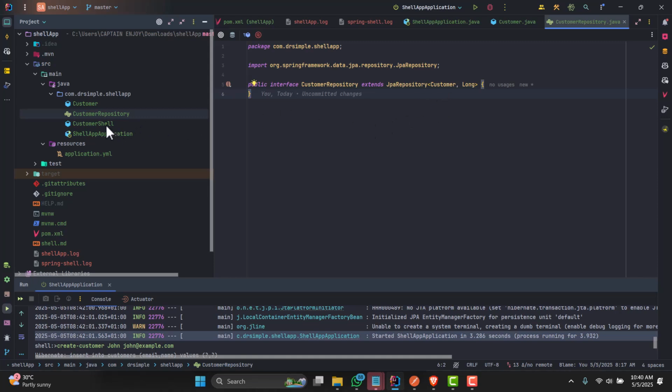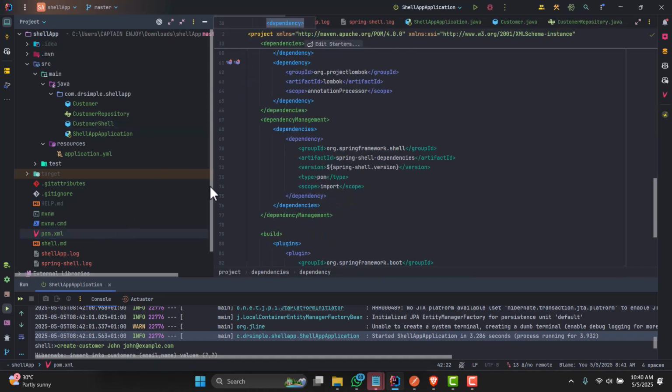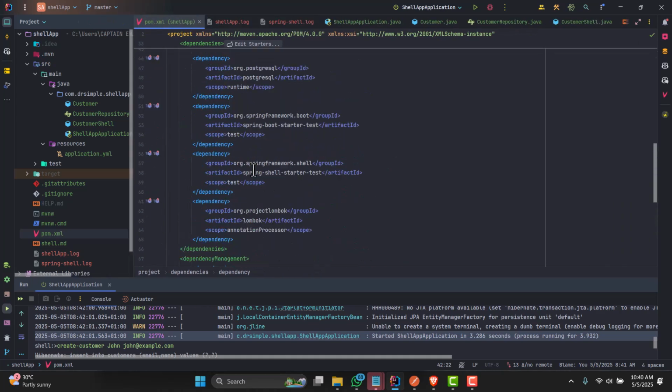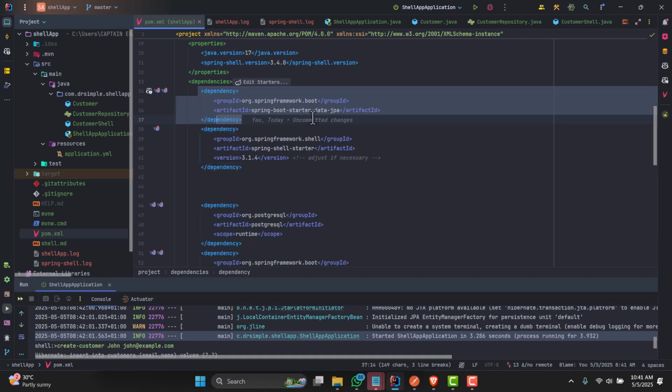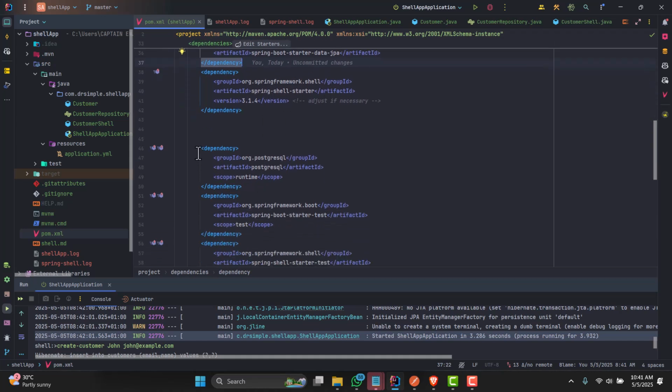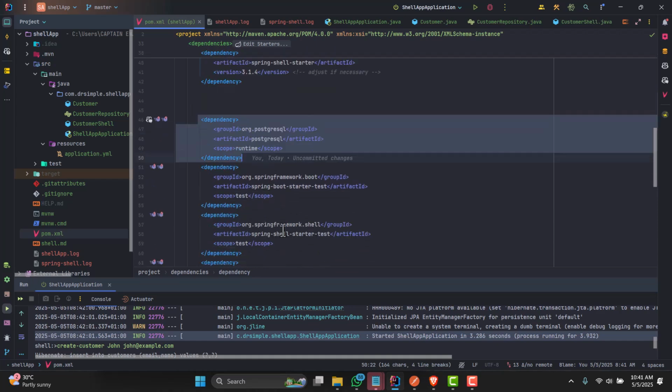Then we have the customer shell. So this is where we will make use of the shell component. And to be able to use this shell component, if you head over to your pom.xml where you install packages and whatnot, if you scroll down, you see the packages that we have here. We have the data JPA that helps us to use the Spring Data JPA. We have the Spring shell starter, the Postgres driver, and the Spring shell test and whatnot.